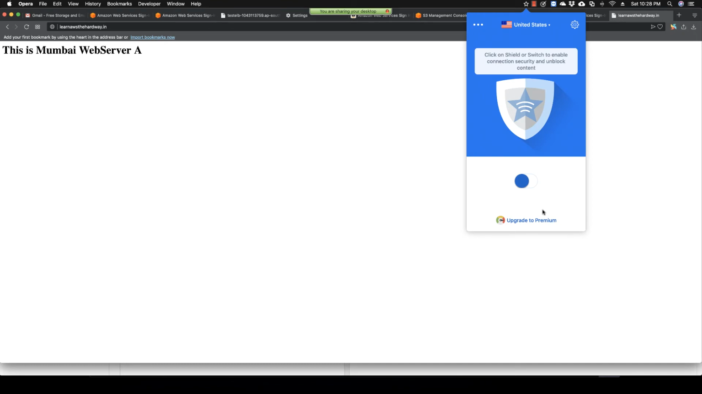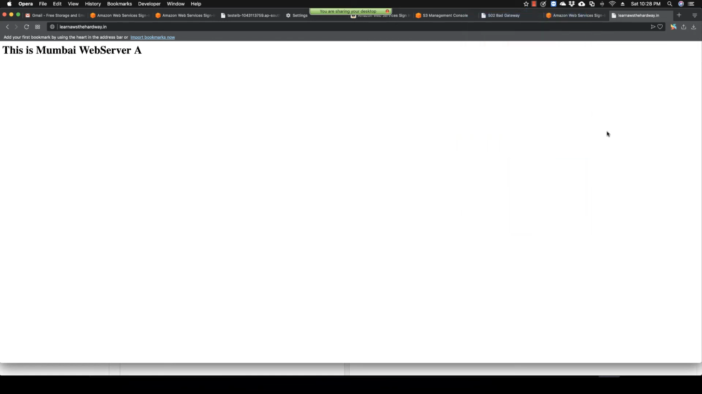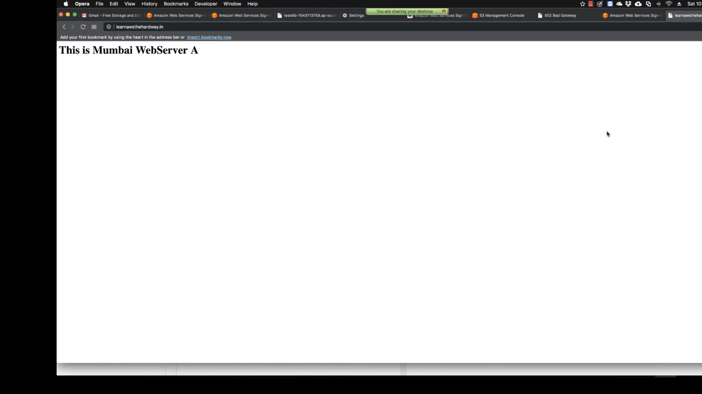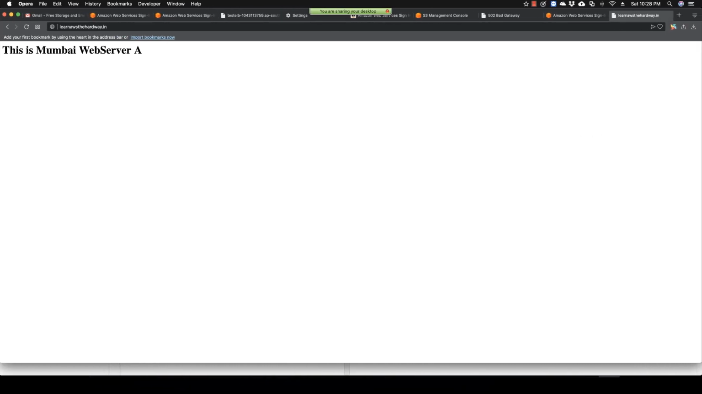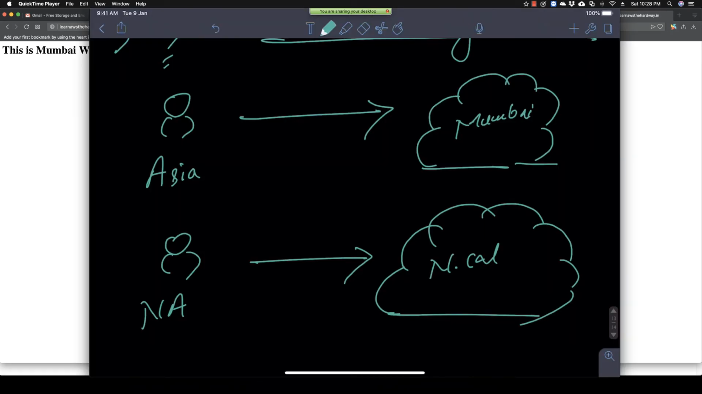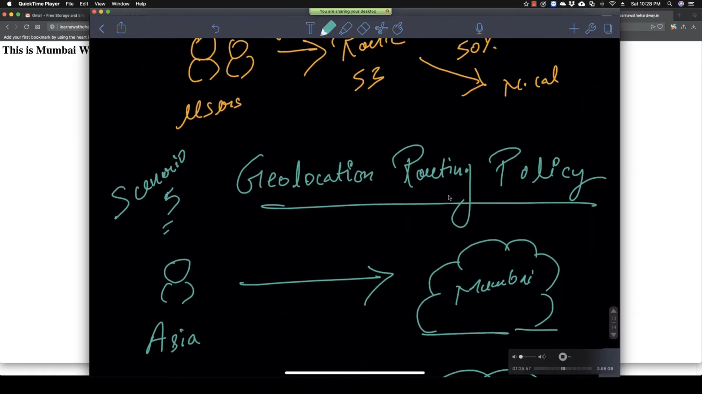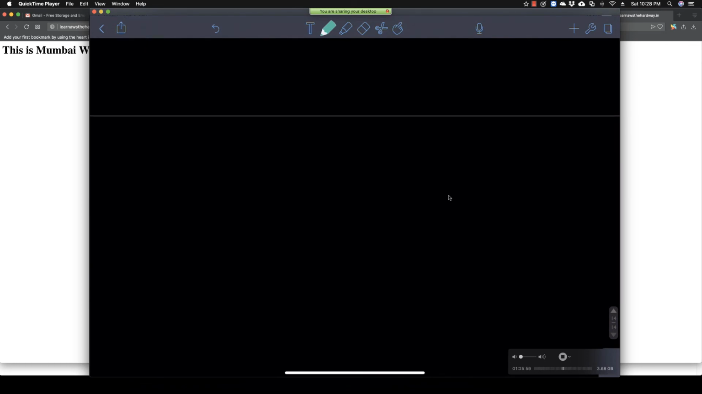Fine. So that's how you go about doing that. That's the geolocation routing policy. I hope that it gives you the idea of how this works. Right. So that's the fifth scenario that we have discussed. Now let's go to the sixth scenario.